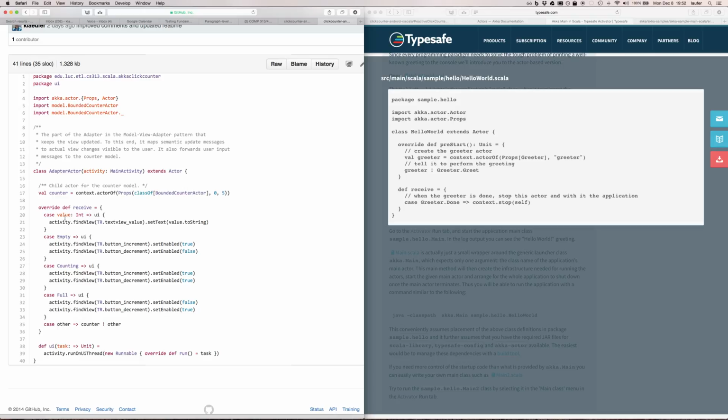So here we don't quite have that yet, but it's going to be possible in some way to inject the child actor so that for the app itself it can be an instance of this bounded counter actor, and for testing it could be maybe an instance of a mock actor.